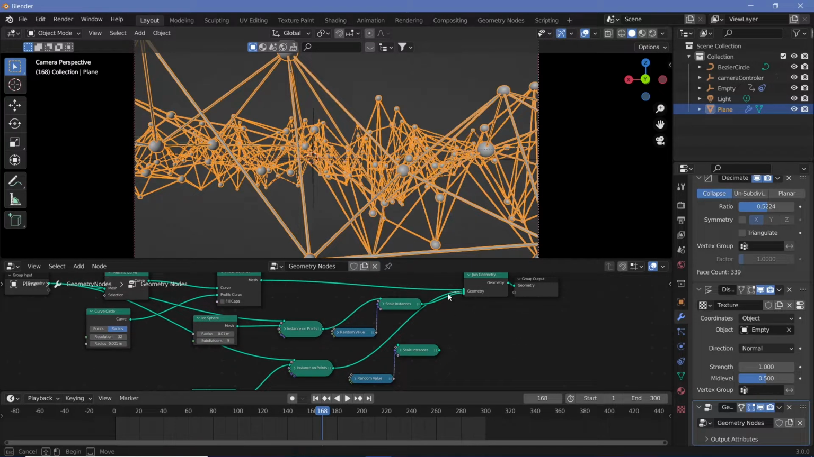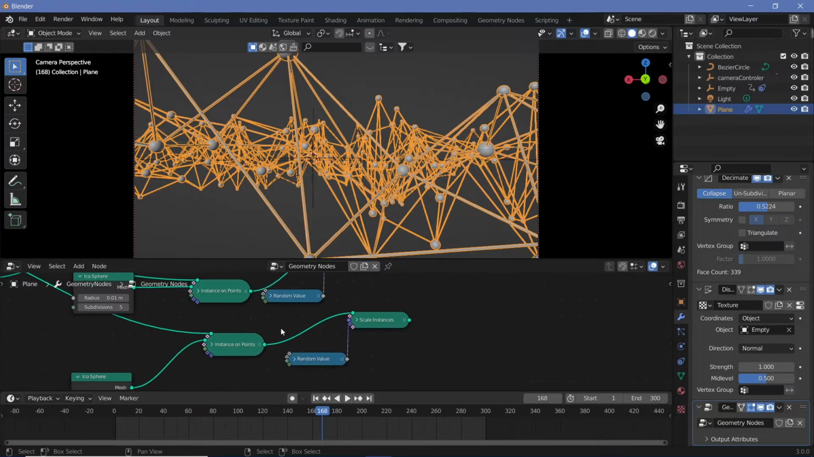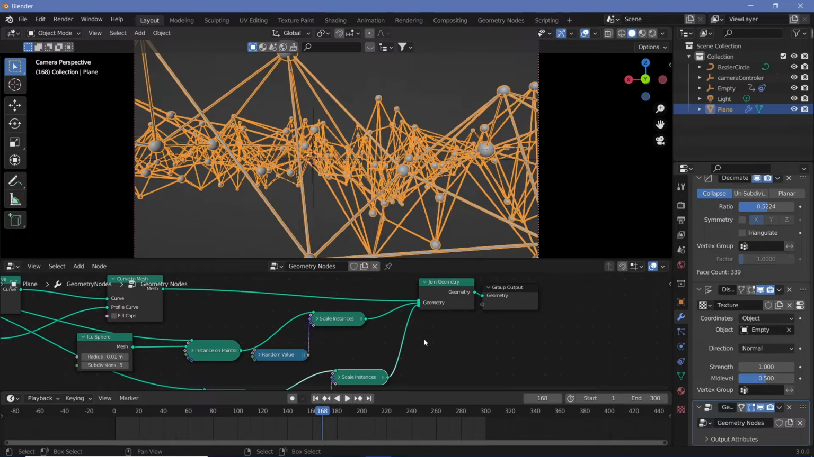Once I got something that I liked, I also decided that the smaller spheres would also have to have the same sort of randomness, except they would be kept smaller than the bigger spheres.